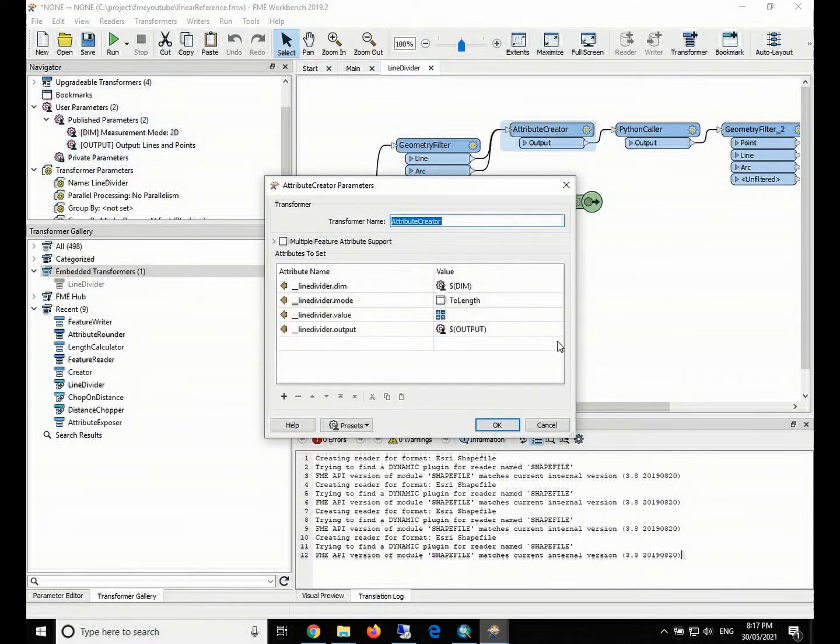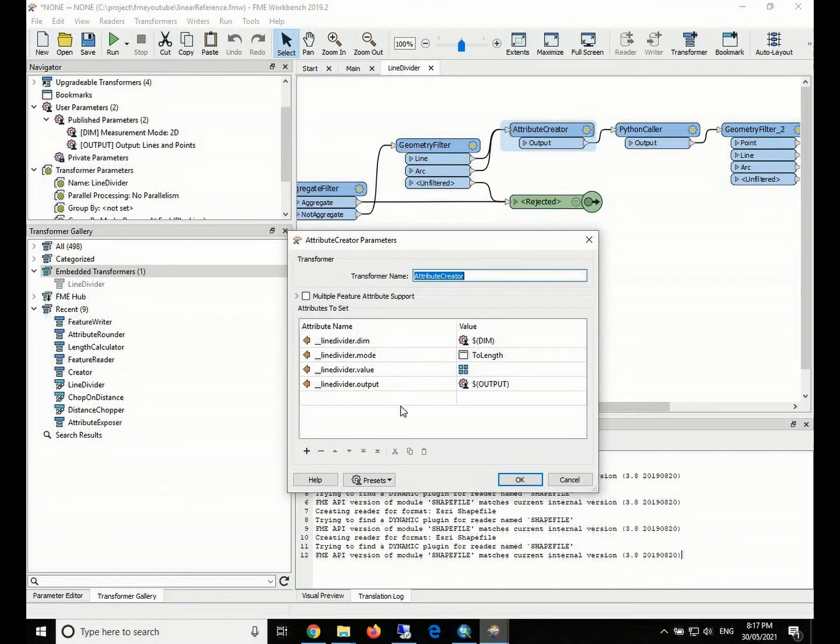So we can do it right here. This is the attribute creator. We don't need to have the mode, so we delete it. We don't need to have the value, so we delete it. But we do need the distance parameter.